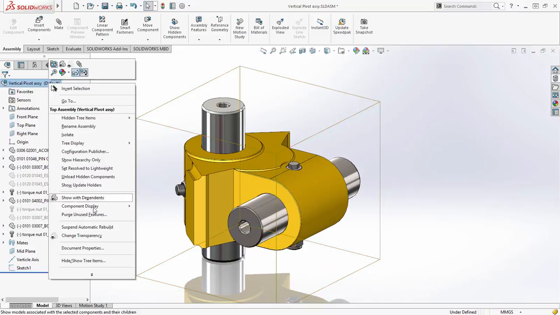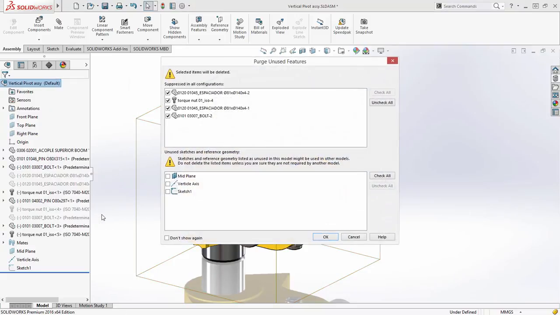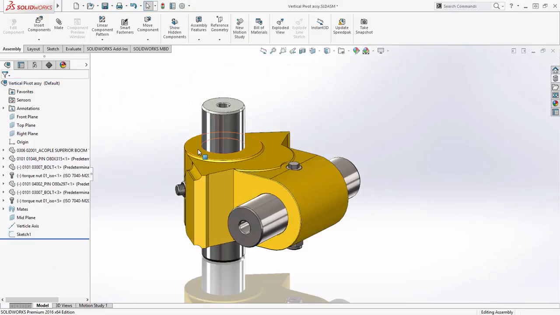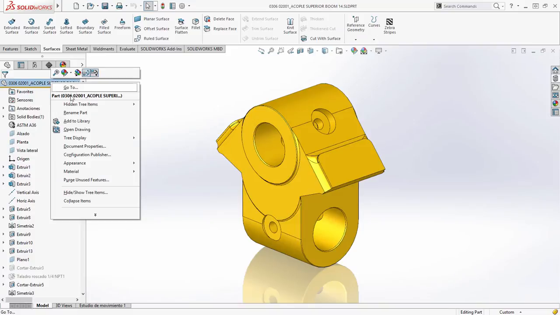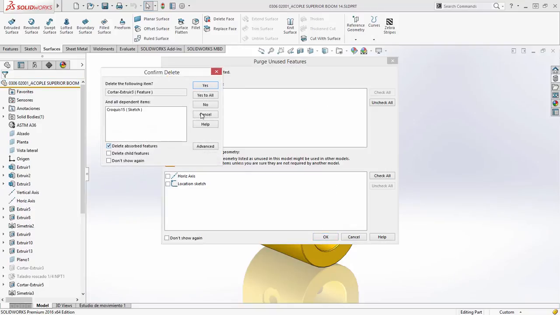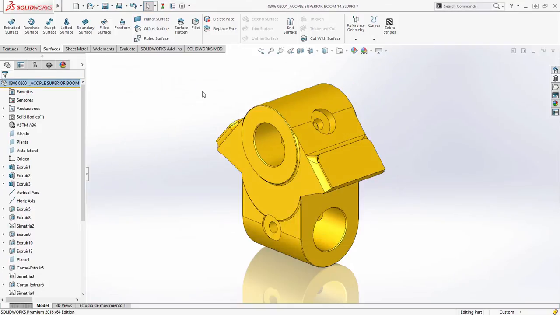A new command has been introduced for SOLIDWORKS 2016 that allows you to purge unused features in a model. Any parts that are suppressed in all configurations are listed, and any assembly features that are unused are listed as well. SOLIDWORKS warns you that these features may be used in other models and should be deleted with caution. The same capability is available in part mode as well. Features that are suppressed in all configurations are listed, and any sketches or reference geometry are available to be removed if you're sure that they are not used elsewhere.